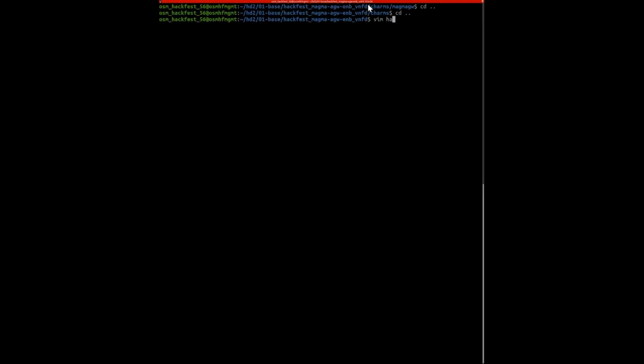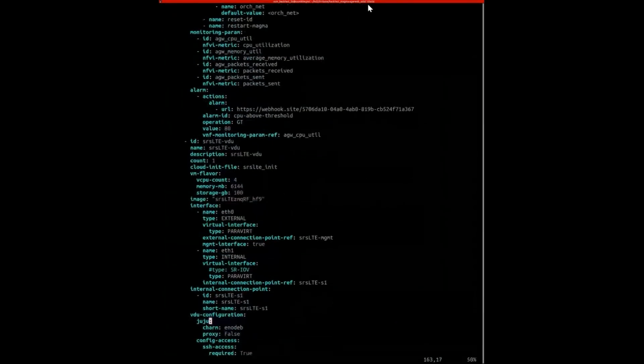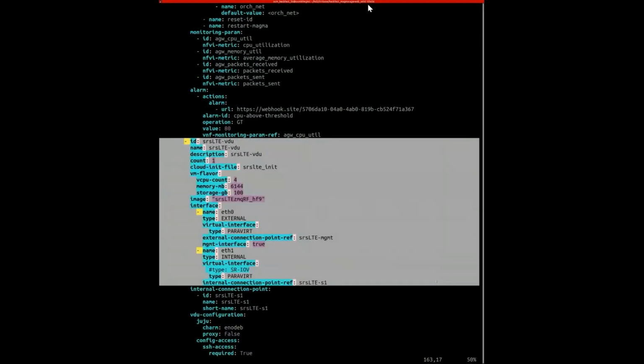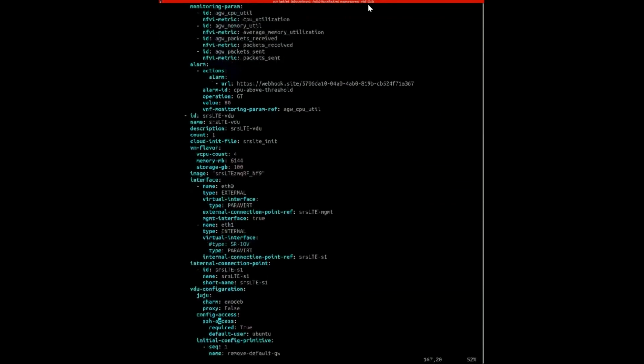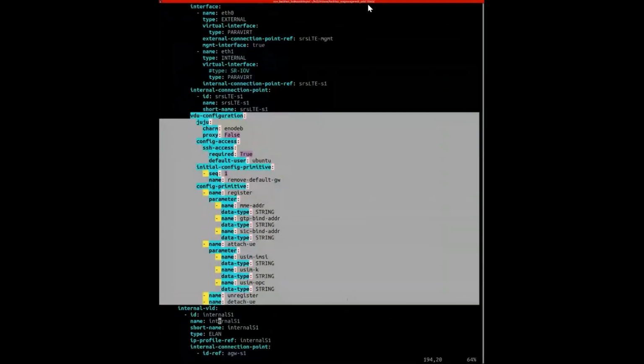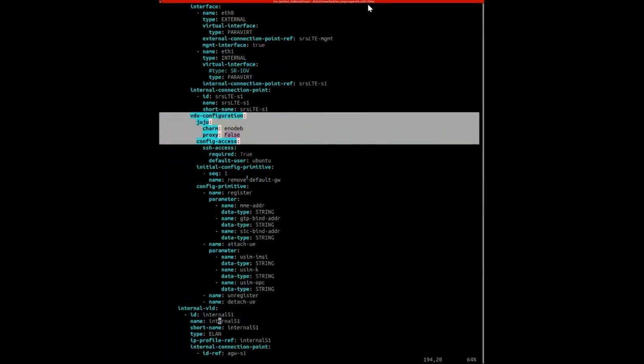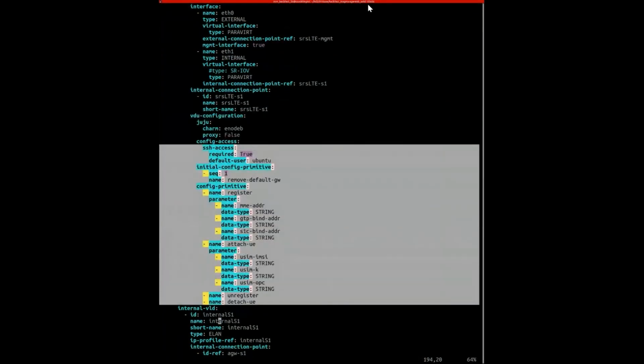So I'm going to show right now the VNFD. This part is the VDU for the eNodeB and the user emulator, the part that I have been talking about. And basically, this is what I have added in order to include the actions or the charm and so on to the VNFD. So yeah, the same thing as I explained right now.